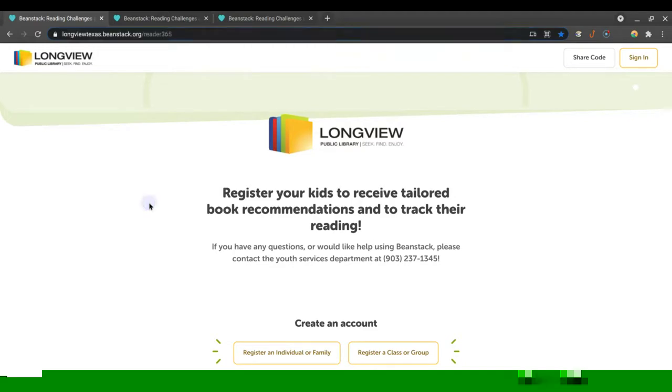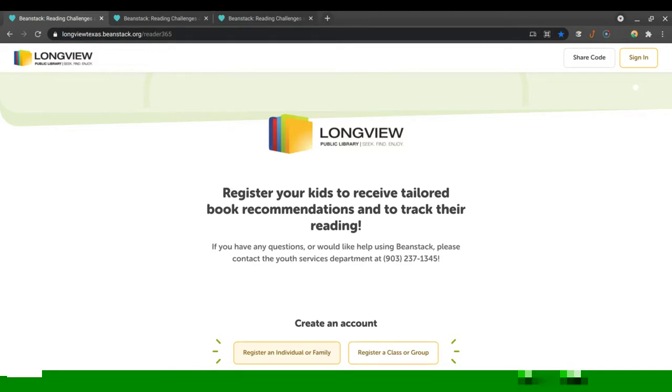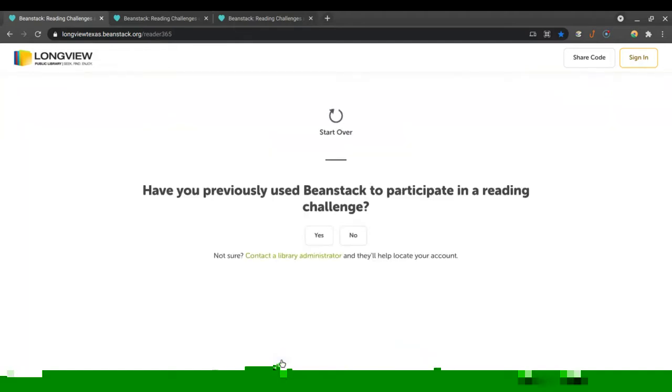longviewtexas.beanstack.org, and that should bring you to this page. And then we're going to start with registering an individual or family. So if that describes you, if you're signing your kids up for the Summer Reading Club program and you're going to log on Beanstack, then we'll click on this button here on the left.